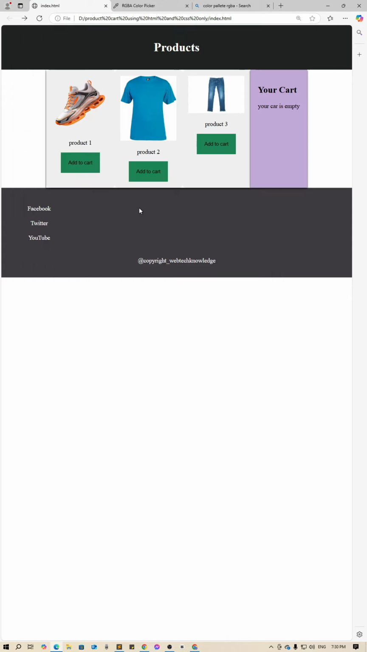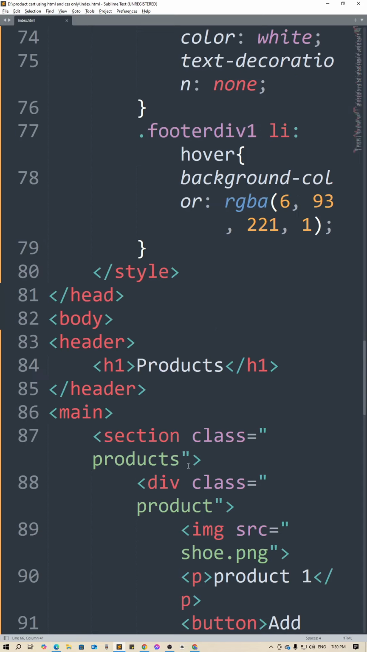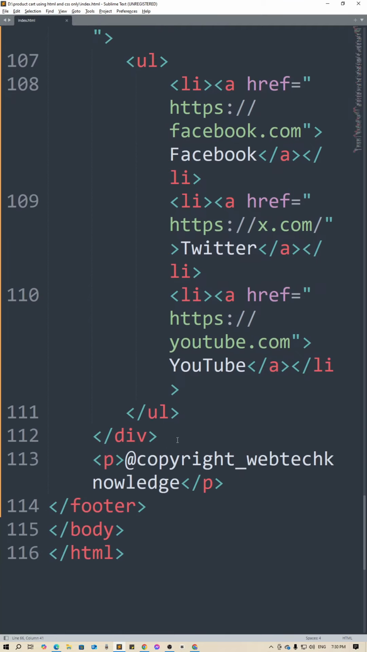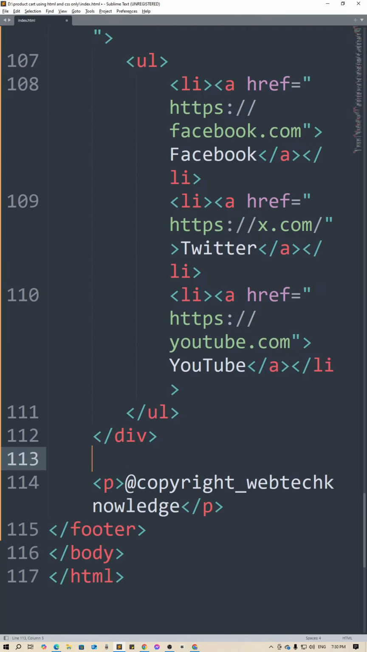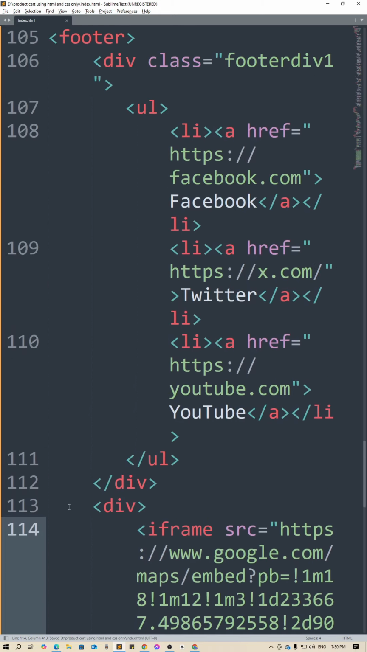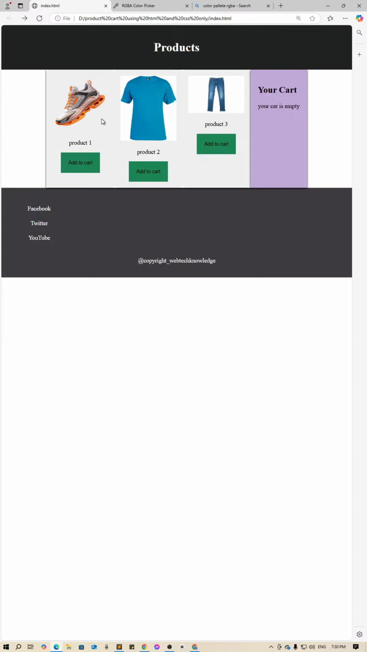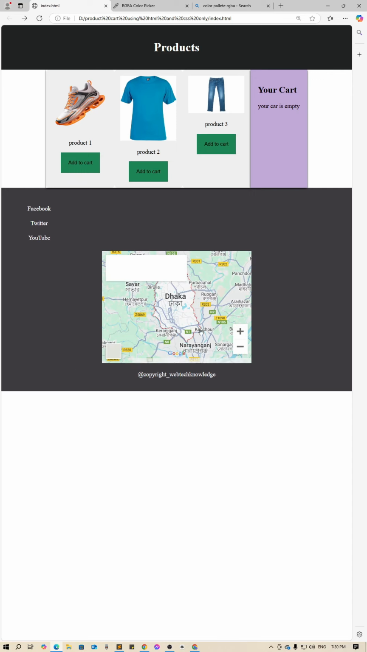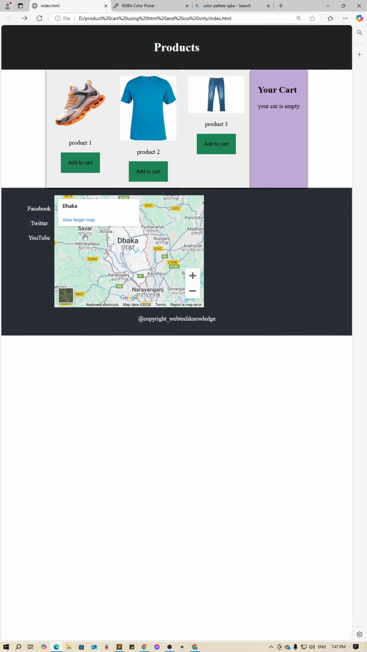Now go to the code editor, and in the footer section let's just add another div here, and inside the div we will paste the map. Okay, now go to the browser and refresh it, and here you can see we have added the map. Okay, so this is how we can add a footer in your web page, and this is how we can add more columns. Let's say you want to add a search option or email contact form here, you can do it.